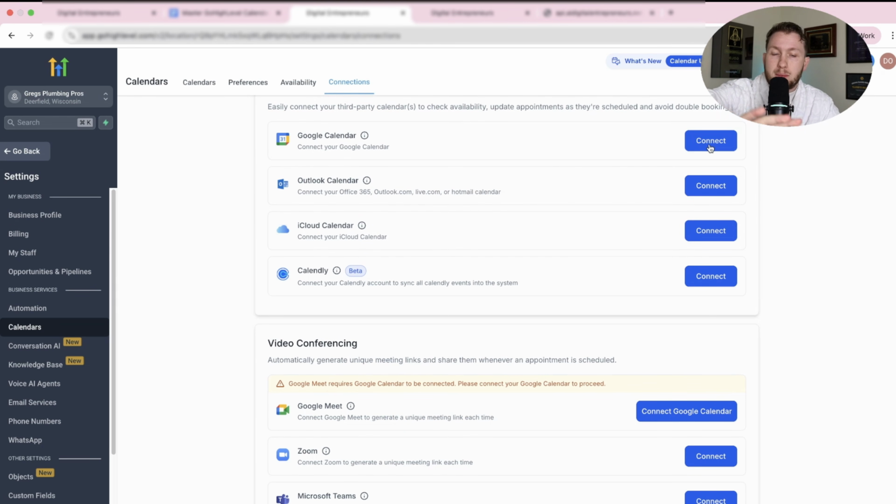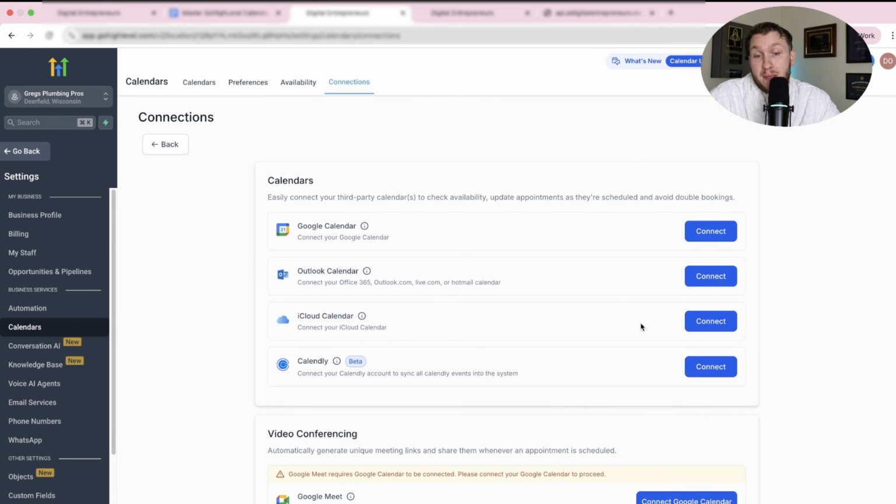It's going to take you to your Gmail. I'm not going to go through it because it literally is totally private info. But you just click it and follow the exact steps to get your calendar plugged in. And from there, you're good to go.